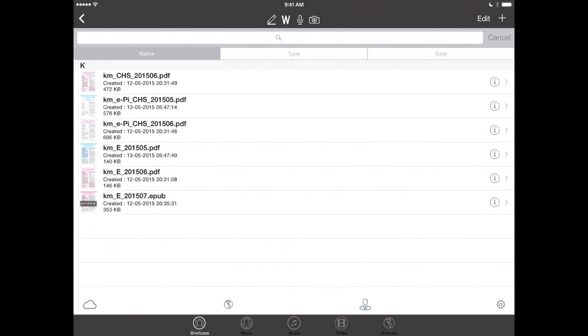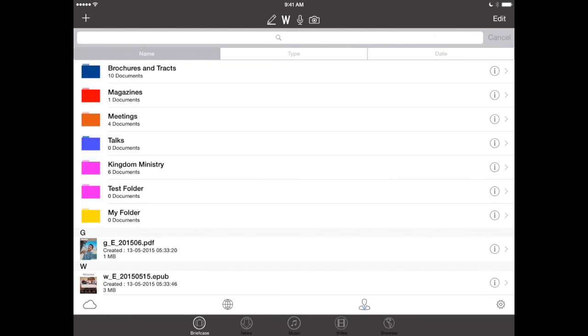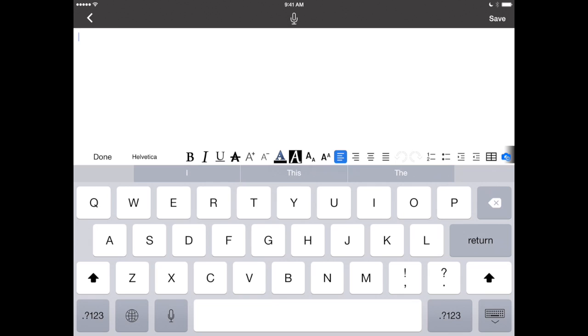All right, I'm going back to my briefcase view, and let's look at one other thing here in the briefcase mode, and that is the ability to add a Word document. So we talked about the Talks folder. At the upper middle section of the screen, right under the clock, I've got this W. That's a Word document that we can start creating.